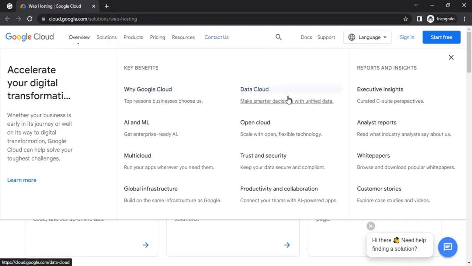Then they got data cloud, AI ML, open cloud, multi-cloud, trust and security. This is very important. Come on, we live in 2023. Without trust and security, we cannot sustain. And Google provides that. They're pretty much well known for it. Then global infrastructure, productivity and collaboration as well. So these are the amazing things that they're providing when it comes to Google Cloud Web Hosting.